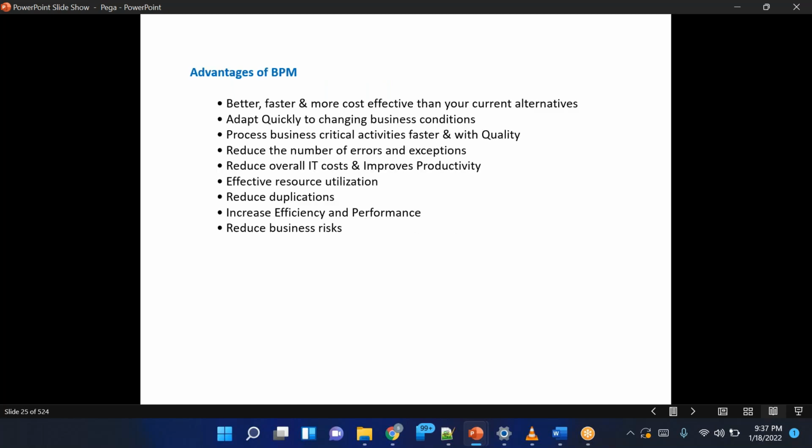So we can see what the advantages of BPM are. Whenever we follow business process management, it will definitely give a better outcome, and it will be faster and more effective. As I have mentioned, as we are following everything in BPM, that's why Pega becomes the most popular, and we are going to provide the best results to the customers. Whenever a customer opts for the Pega tool, they come back and use it again because of the best outcomes that follow the BPM methodology.